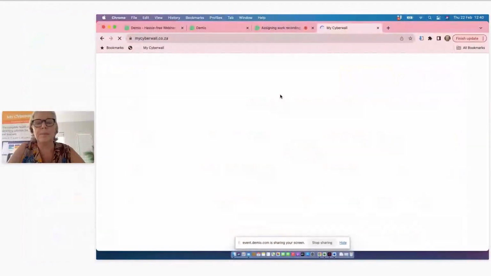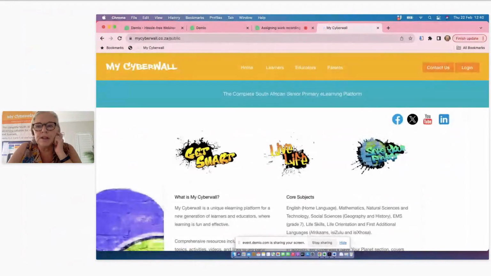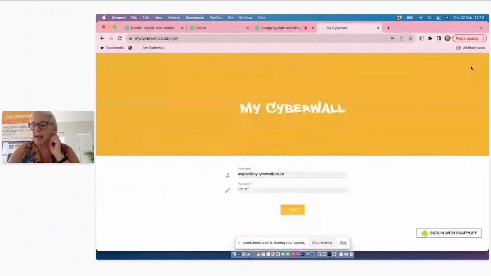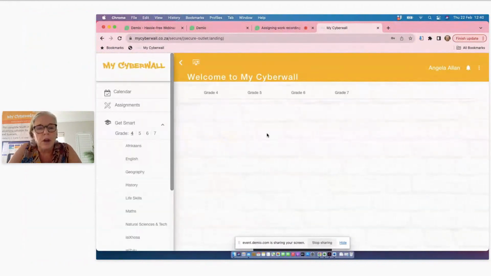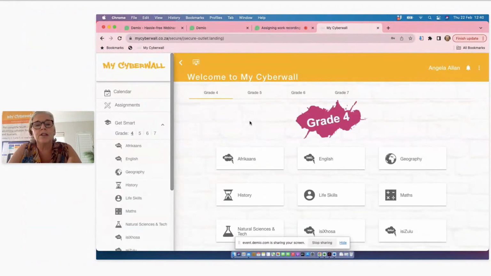I'm not going to go through the whole procedure of doing this. You should know how to do this by now. You should feel comfortable and confident with using my Cyberwall. So we're going to log in, and let's just start off. I'm logging into an educator's account. I'm going to go into my account for now, and later on we'll go into a learner's account and see what the assignments look like from the learner's perspective.